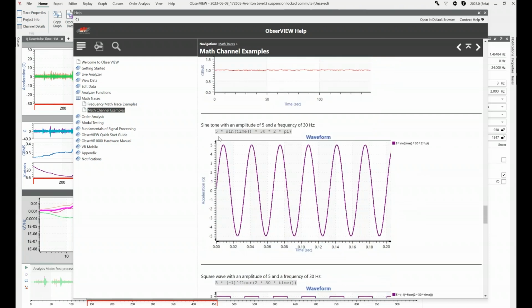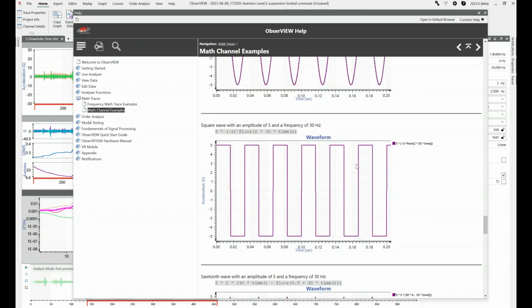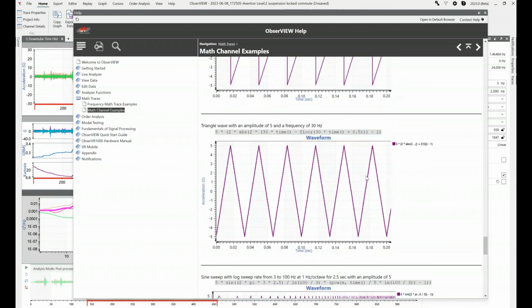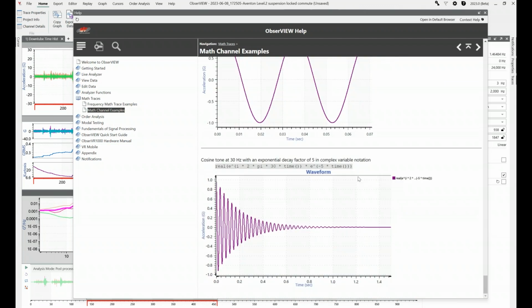We can also do sine tones. So here's an example of doing sine just with pure math. Sine of time times 30 times 2 times pi is going to be a 30 hertz sine tone. You multiply by 5 on the outside, and that's going to be your scalar to go from 1G to 5Gs. Here's a square wave example, sawtooth, triangle, sine suite, and so on. So really cool stuff. There's a lot you can do with math channels and math traces, and I think you'll get a lot of use out of them.